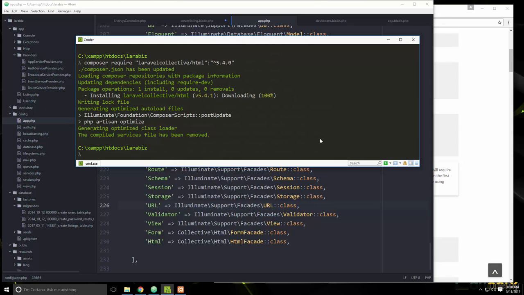Okay, let's see how we're doing here. So that should be installed. Now I also want to make our own form components. So for that we need to create a form service provider. So let's say php artisan make:provider, and then this is going to be FormServiceProvider.